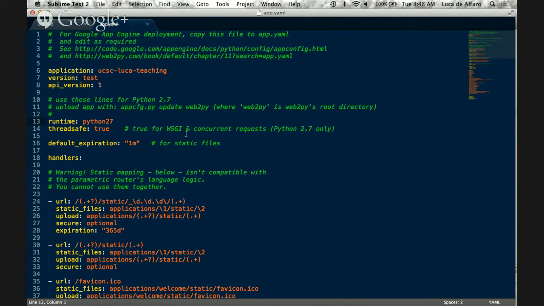Runtime is Python 2.7. Thread safe is important. Thread safe true means that Google App Engine can send multiple requests to the same VM. So the same running core may be handling multiple requests concurrently. Now this is good because while your instance is, say, waiting for the database, there can be another request that is being serviced.